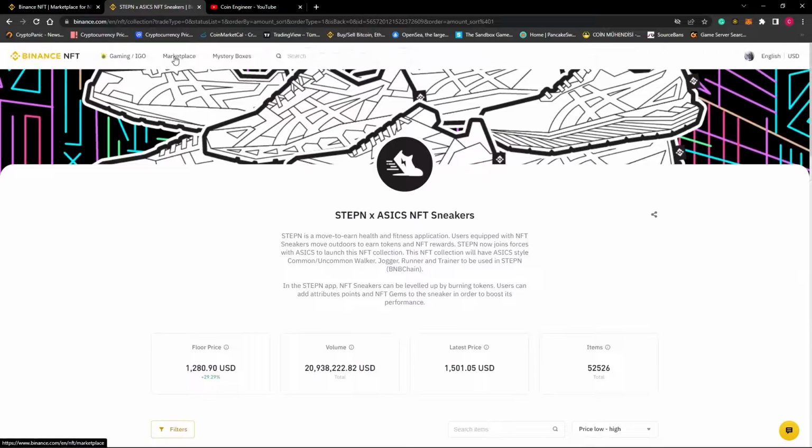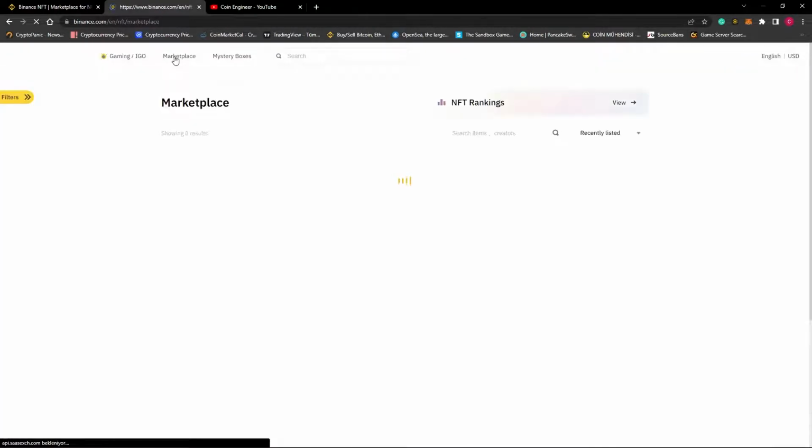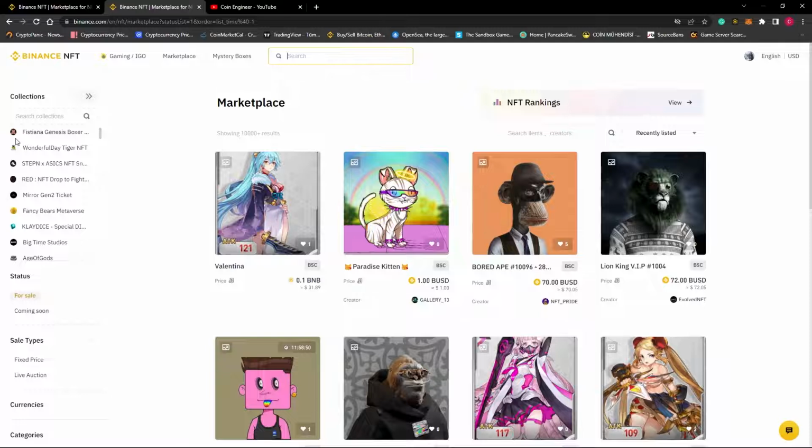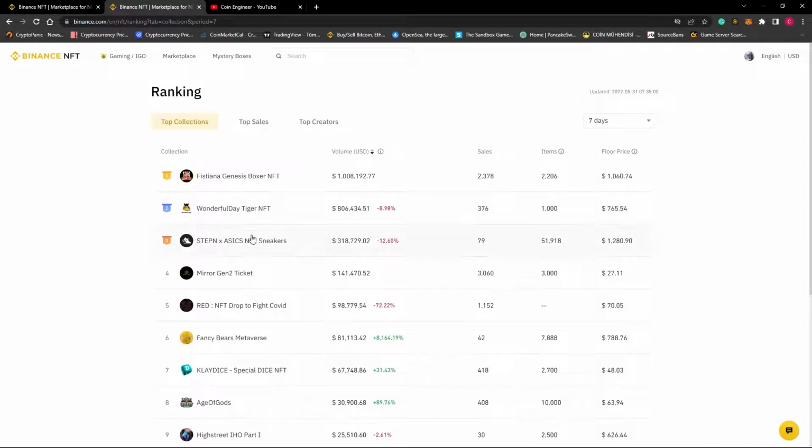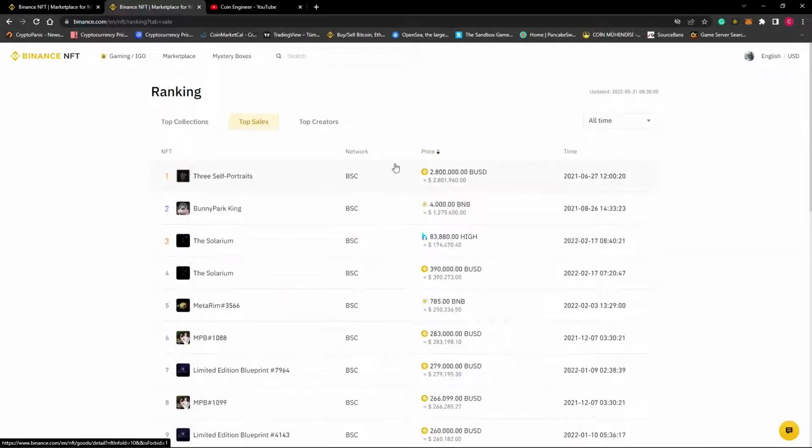This marketplace option shows every NFT in the market. Again, we can search items by typing their names or using these filters. We can see the top collections, sales, and creators by clicking on this NFT rankings button. These are the top collections. Check this out, guys. Someone paid $2.8 million for this NFT, and these are the top creators.